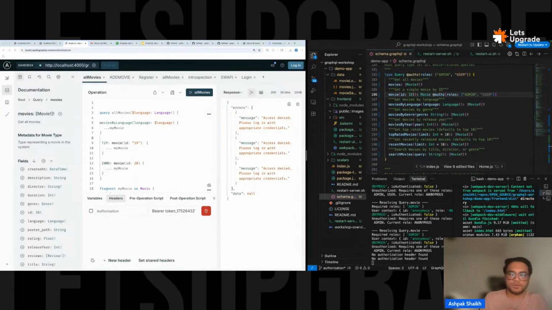So any questions on this directive concept or authorization concept so far?